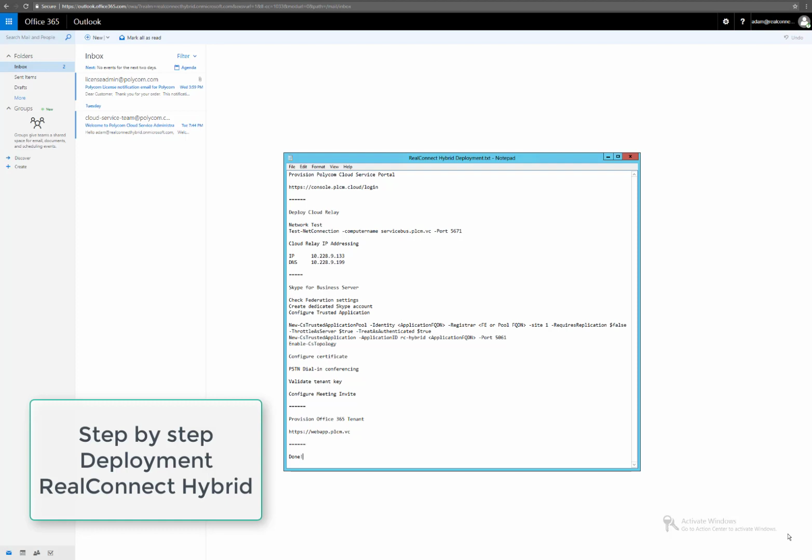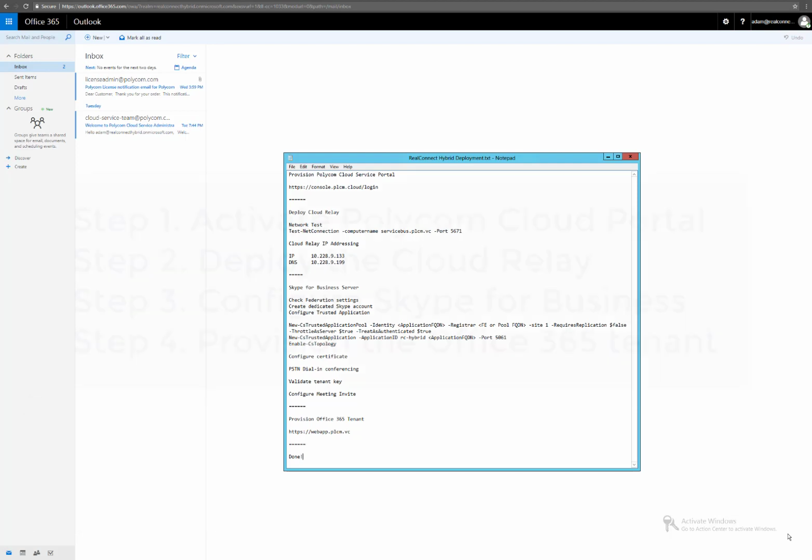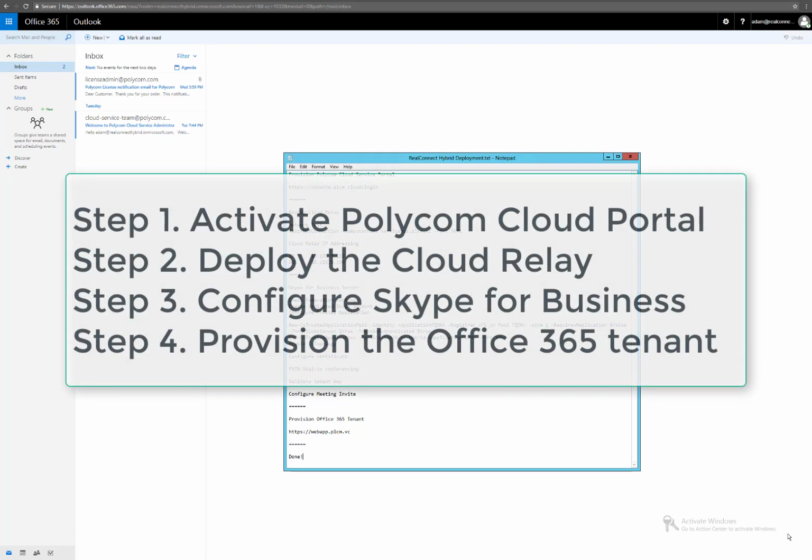And in this video, we are going to go through a step-by-step deployment of the RealConnect hybrid solution. This is comprised of four separate steps. The first thing we're going to do is activate the Polycom Cloud Service Portal. Then we're going to deploy the Cloud Relay. Once we've done that, we're going to configure the specific settings on our on-premises Skype for Business server. And then finally, we're going to complete the provisioning for our Office 365 tenant and activate the RealConnect hybrid settings.